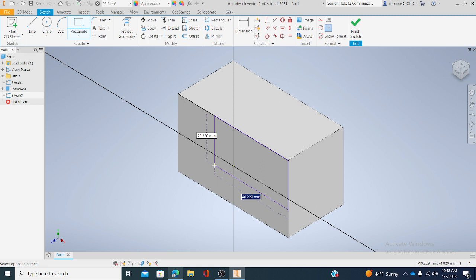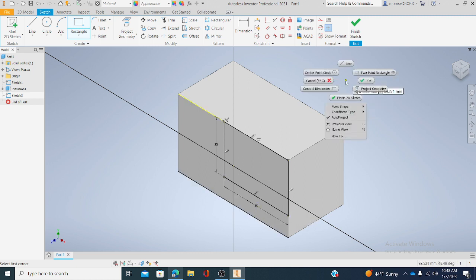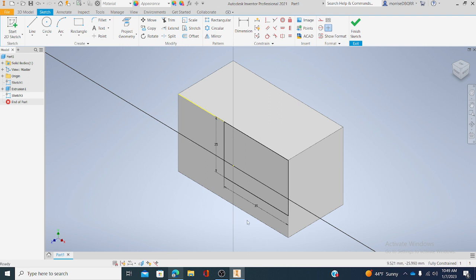So the dimension that you see in blue, which is the horizontal dimension, I'm going to type in 35. And then I'm going to hit the tab button. And then I'm going to type in a dimension of 25. All right, and hit enter. So you see my dimensions. I'm going to do a right click. But see my dimensions here, 35 and 25. This is what we're going to subtract.